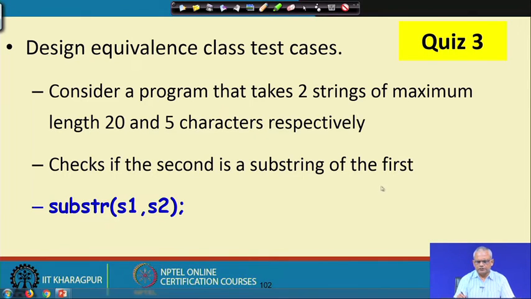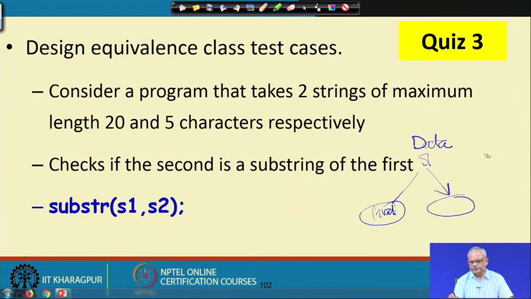If we represent the input data here for S1, we can have an invalid and a valid set of equivalence classes. Similarly, for S2, we will have valid and invalid, and also by looking at the S1 and S2, for valid S1 and S2, we can have another hierarchy whether it is a substring or not a substring.